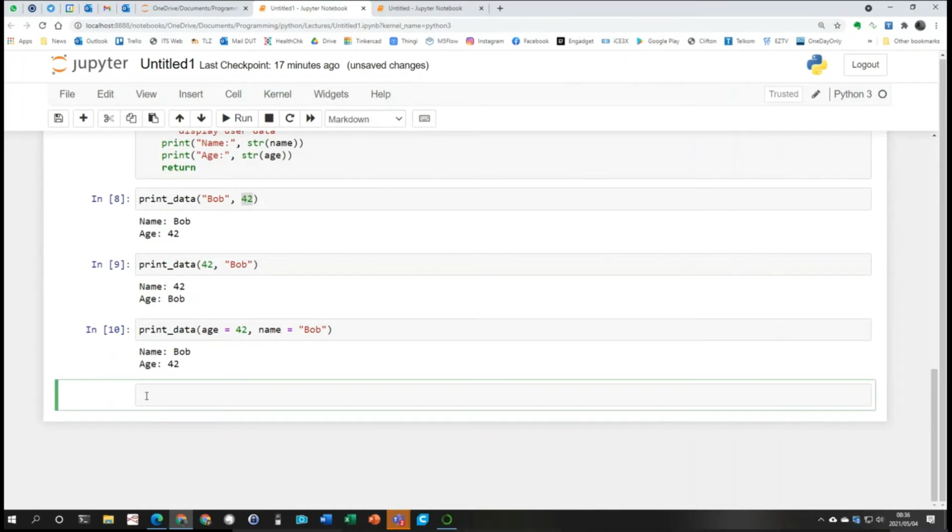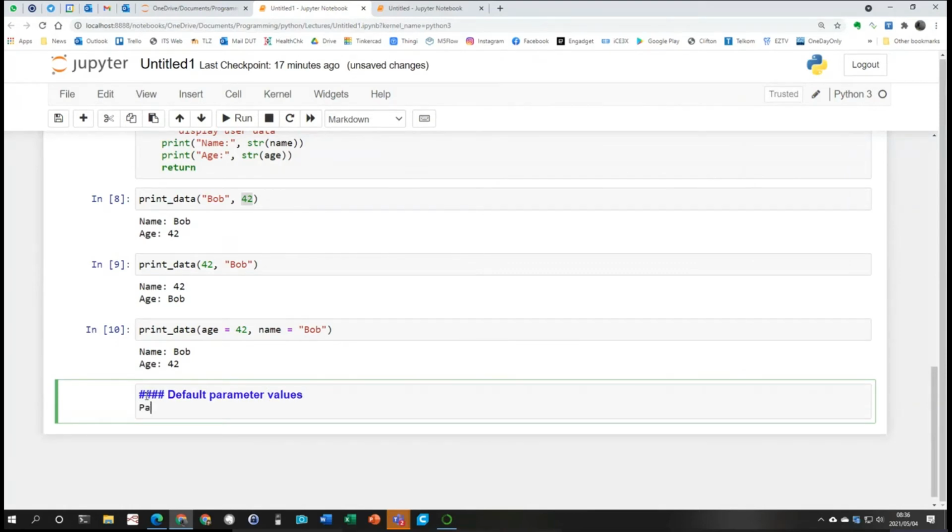The next section I want to deal with is something known as default parameter values. Basically what this means is that your parameters can be given default values. This means that if you don't include a specific parameter when you call a function, the function will still work because it has a default value for all those arguments.